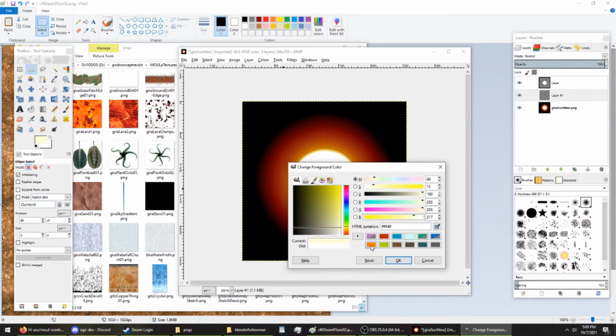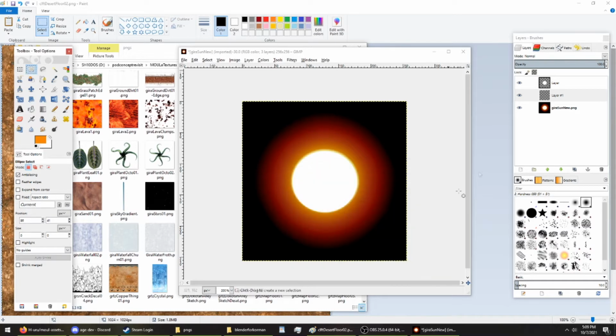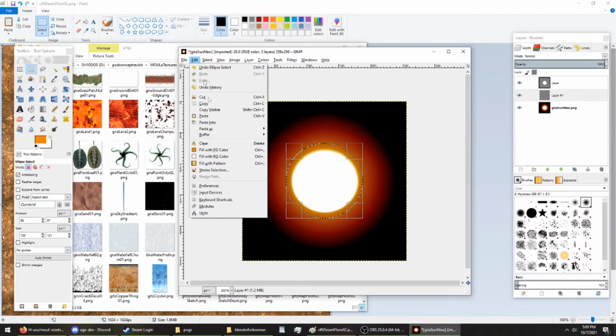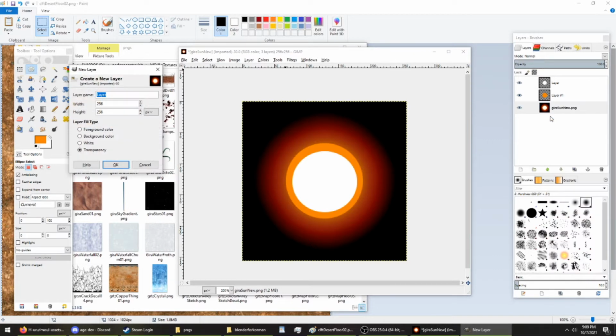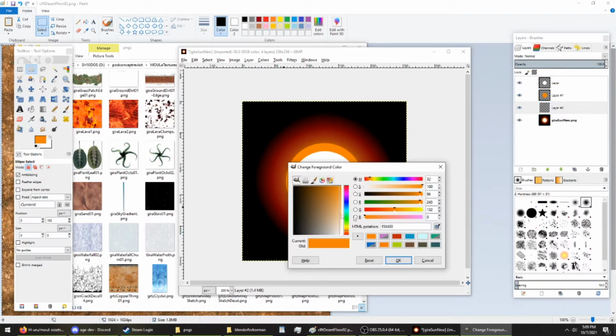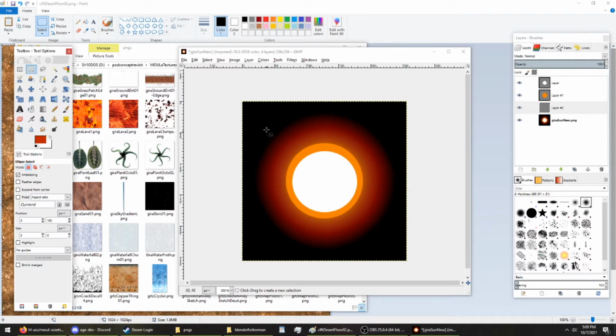I'm going to select a bit of orange here. Why not? I'm going to make that. I'm going to fill that in. Edit, fill. And again, you're noticing this is going to look kind of wonky. It's very obviously just, I'm literally just making flat circles here. There's no depth to it.